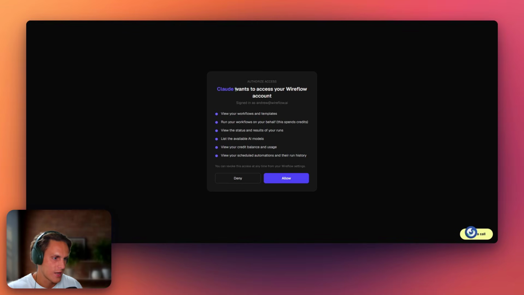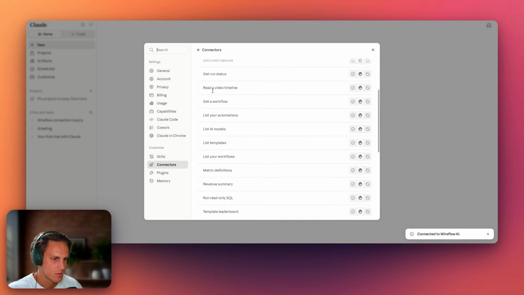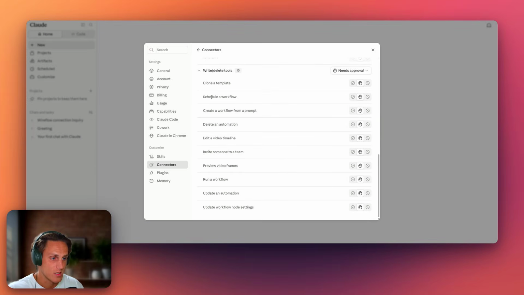So now Claude wants to access your Wireflow account. And just make sure you sign in to the right account. Click Allow. So now you can see all of the tools that the MCP has. So you can do all of these things within Wireflow. So cloning templates, scheduling a workflow, creating a workflow, automations, video timelines, running workflows, etc.